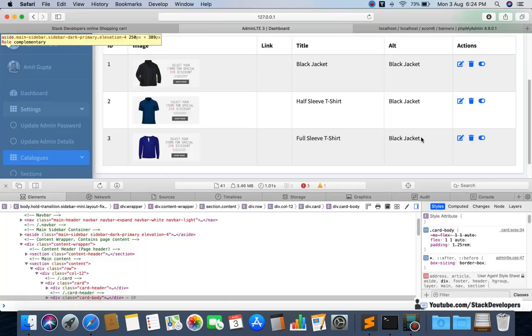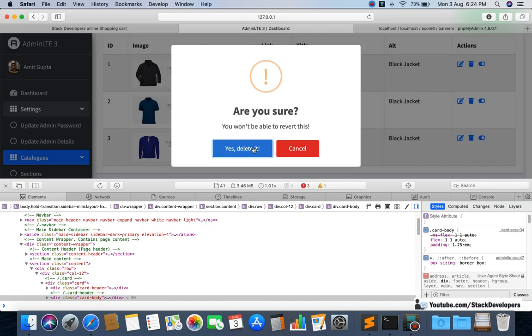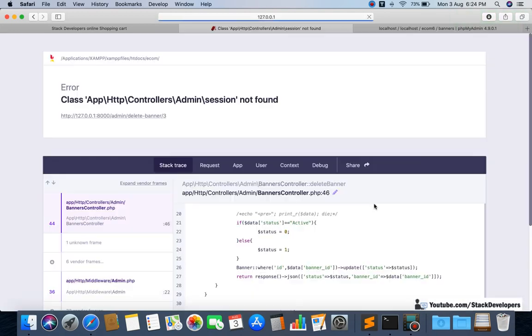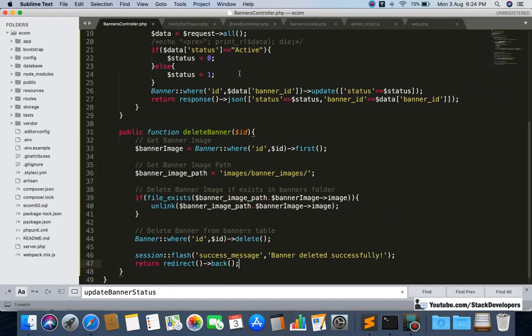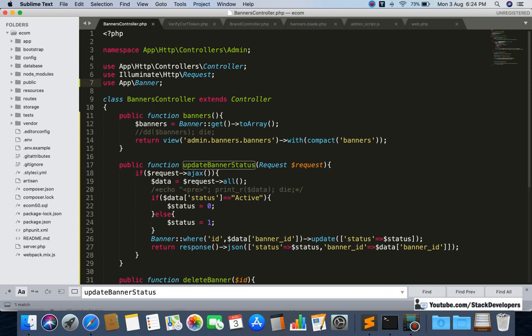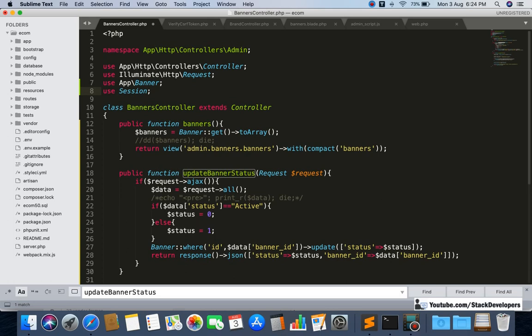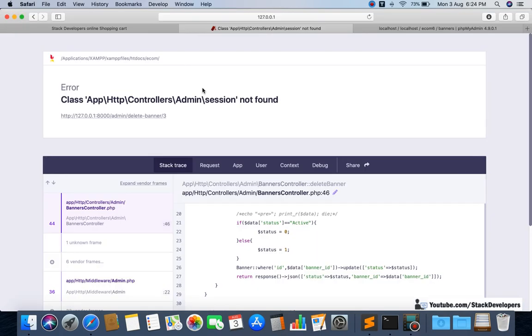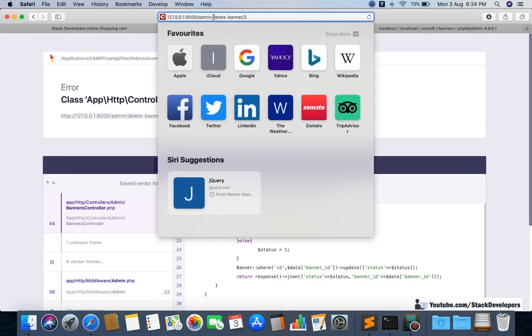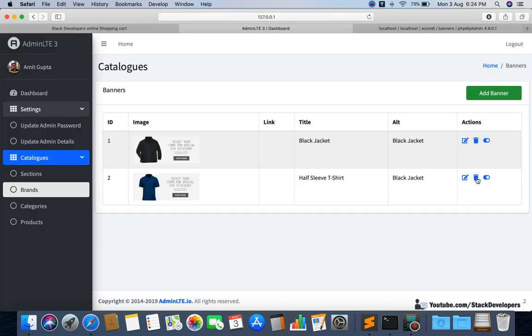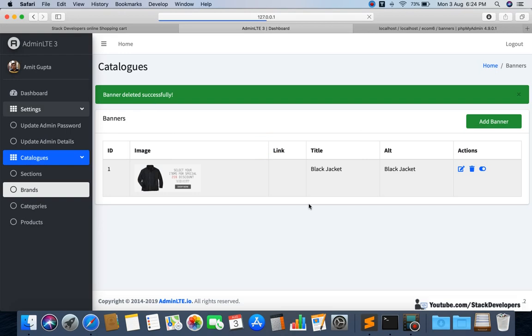And now see, I'm going to remove it, and we'll click on yes, delete it. And we need to add the session there. So we are left with the session, use session, so that it will bring the user back with the success message. Once again I'm going to open the banners. So two are now left. Now I will do yes, delete it again. Now see, it is showing banner deleted successfully.